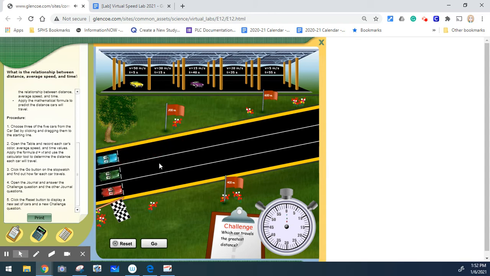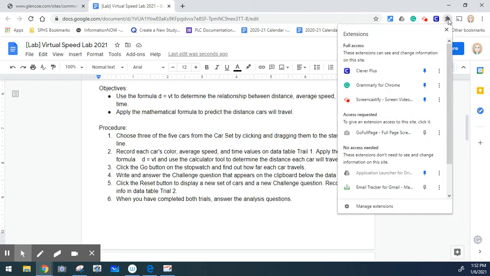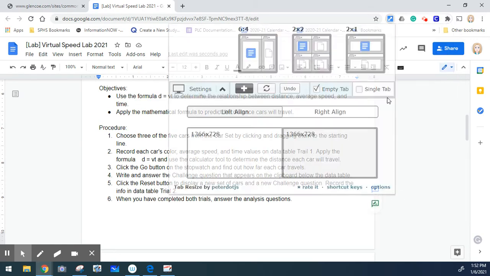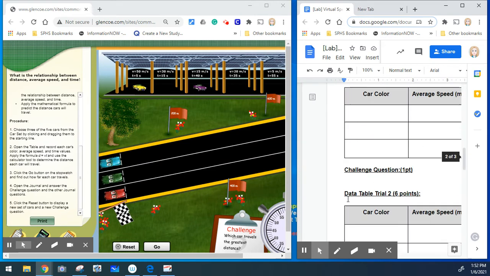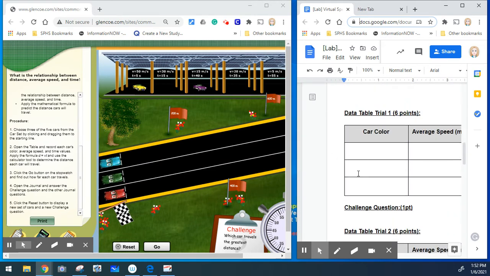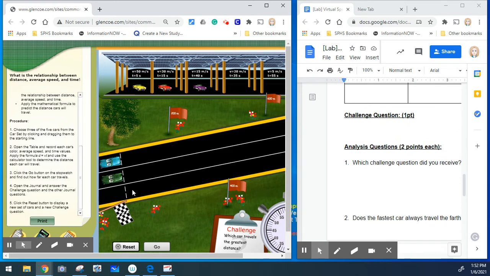And then I'm going to go here to my data table. Let's see if I can do the tab resize. Yeah. So on my data table, I'm going to say red, green, blue, and then I'm going to put the information that's here. So it's probably a good idea that you figure out where they come from. So the red car is 30 meters per second and 15 seconds. So I'm going to fill all that in on my data table.